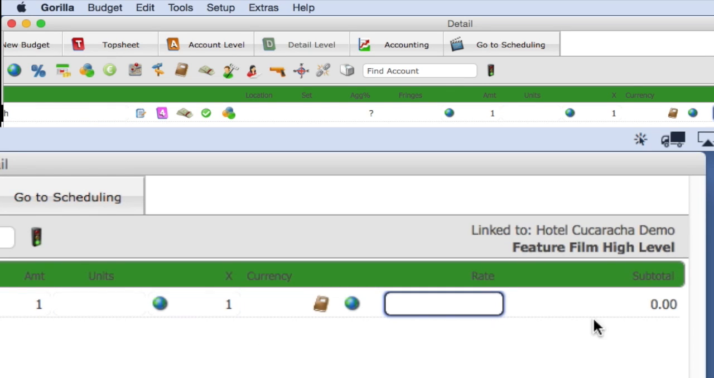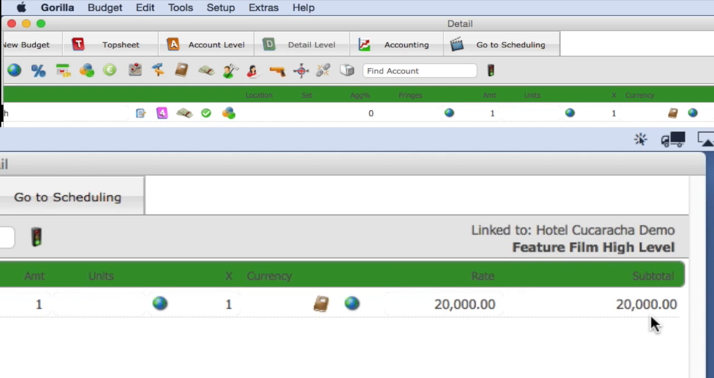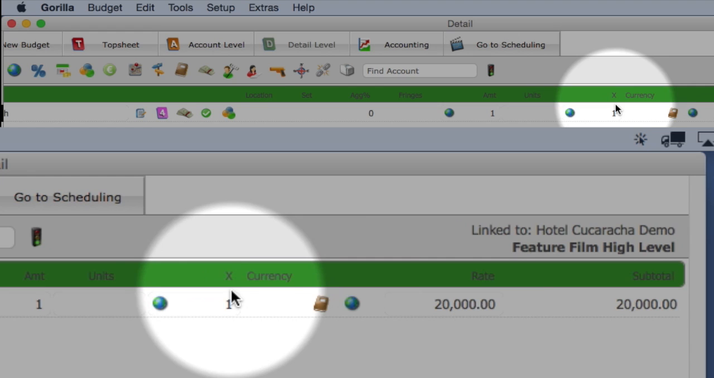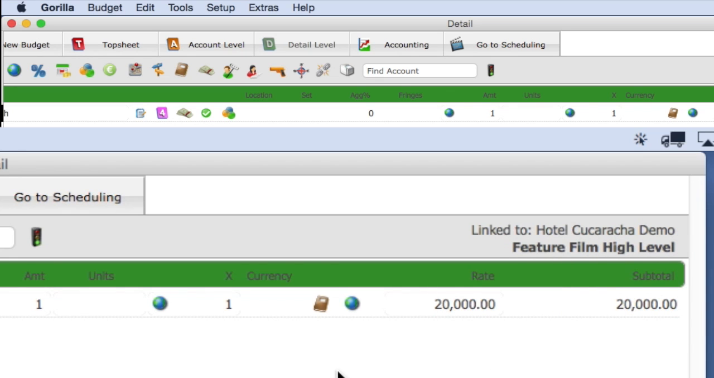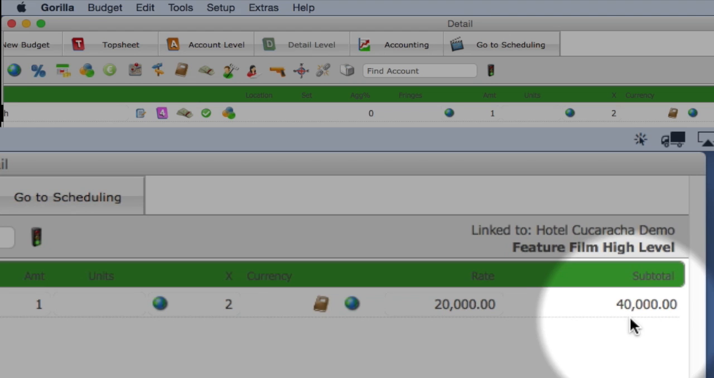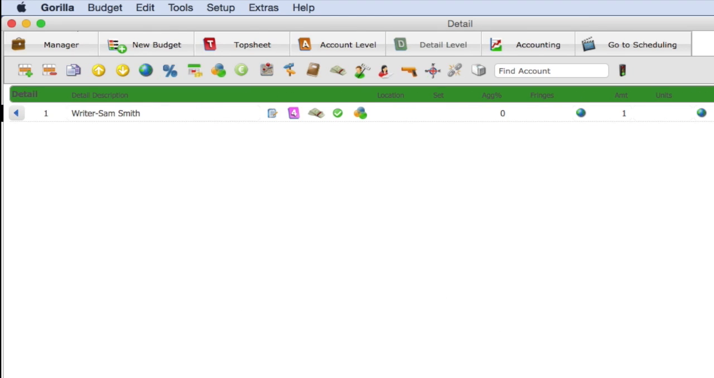If you enter a rate in the rate field, for example, 20,000, look at the subtotal field. The way a rate for any detail line item is calculated is amount times X times rate equals subtotal. If I change the number in the X field to a 2, notice that the subtotal changes to reflect that change.